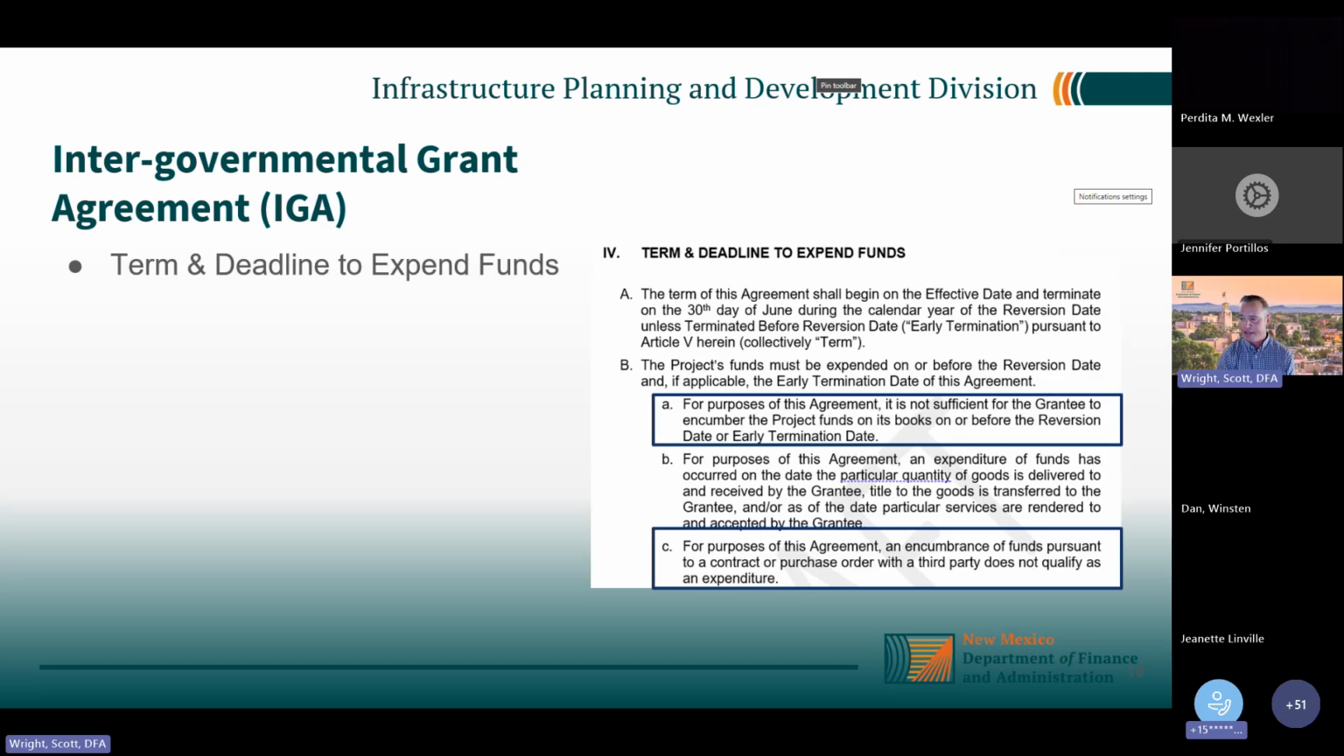Another thing, and I spoke on this already, is that simply having the obligation does not necessarily mean that you will be reimbursed. It does need to happen before the reversion date. It doesn't qualify as an expenditure simply to have something encumbered. So obligating and getting an approved notice of obligation is a really important step in the process, but you're not quite off the hook yet. The reimbursement does need to take place, and goods and services need to be received prior to the expiration of the grant.